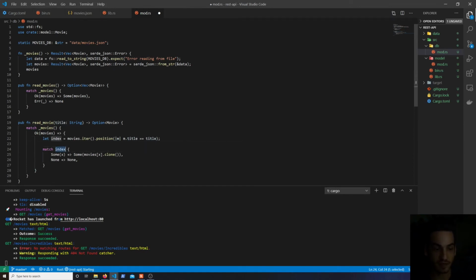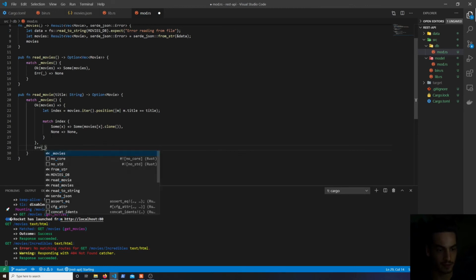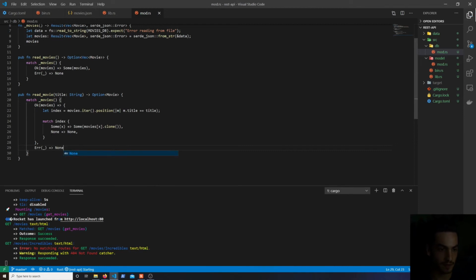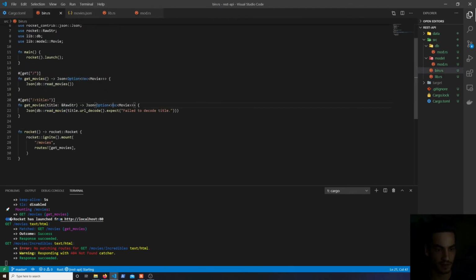And if we successfully find an index, then we have to clone that movie and return it. Else we'll just return none. And then we also need to handle the error case down here. And that's just going to return none. So this is actually going to return just an option of movie, not a vector. And we need to remember to include our route.